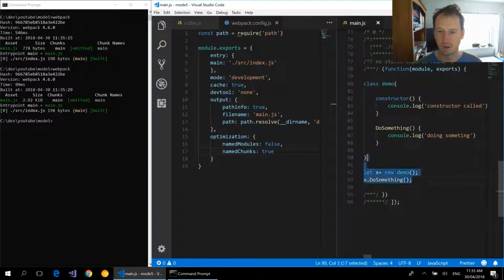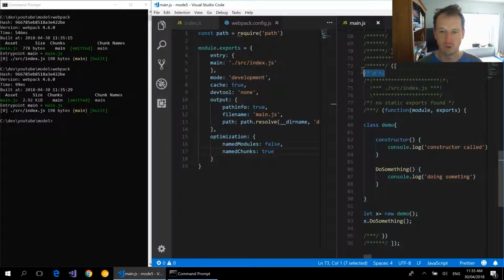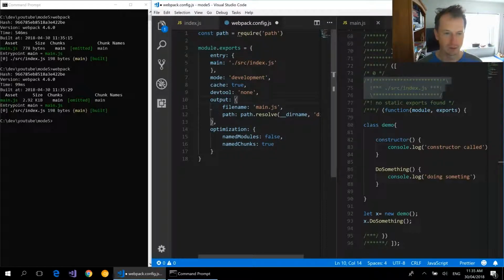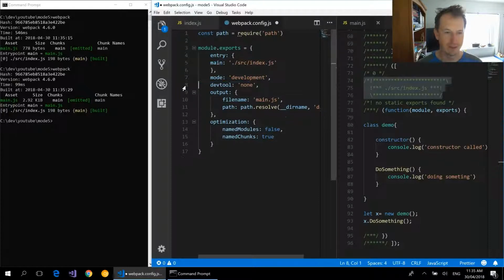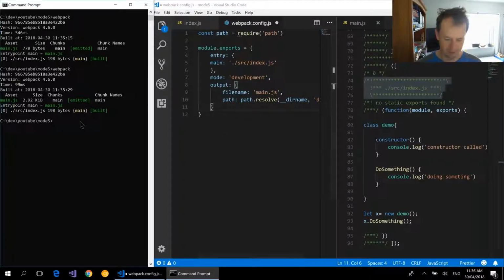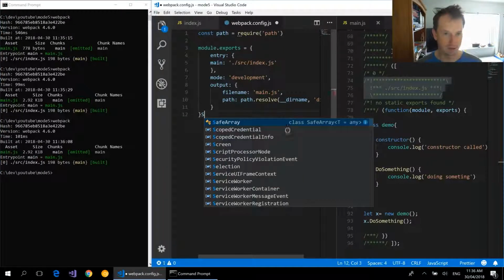a readable non-source map, with our named modules being false, so we just get numeric, and our path info being true. So we can take all of that out now because that is set up. That one is set up. We'll go back to eval. We don't need the optimizations, so we just say mode development in there and kick it off. We should see pretty much the same, but with the eval statement. I keep on forgetting to save it.